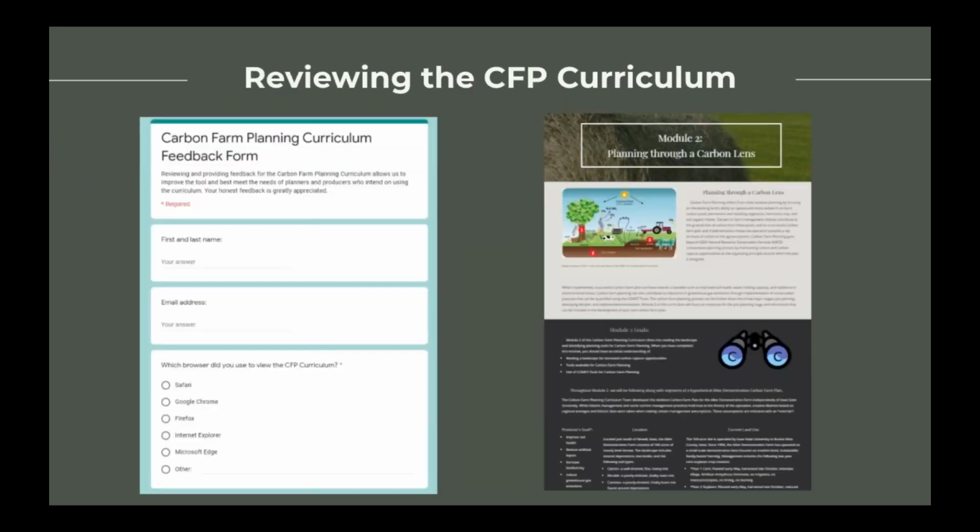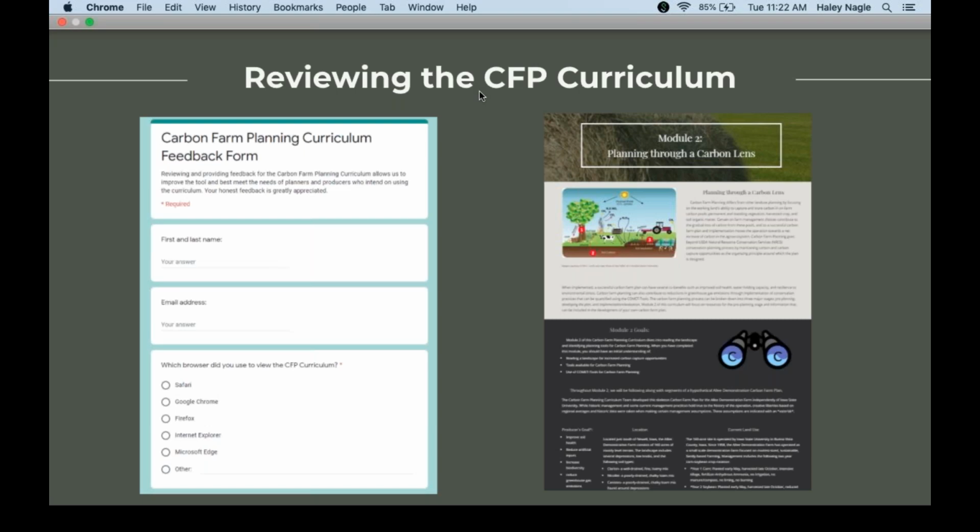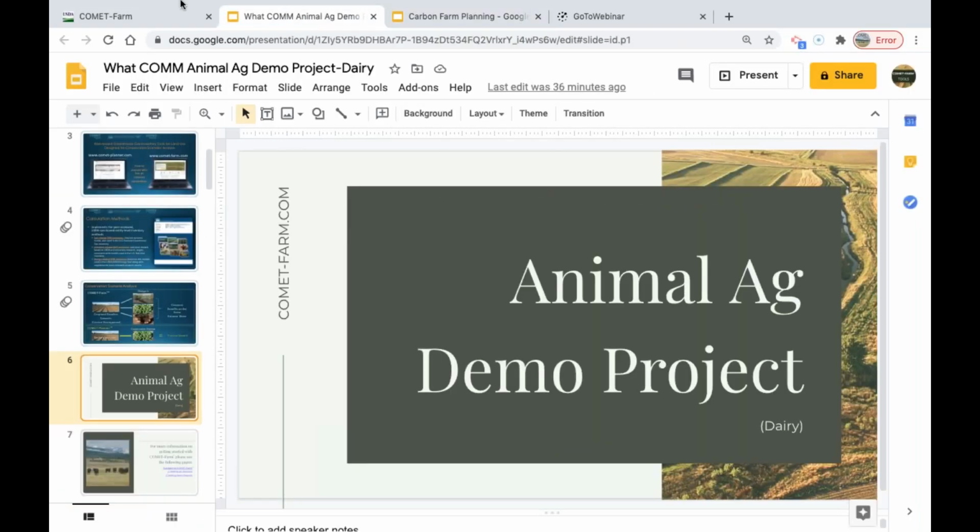And so if anyone is interested in reviewing the initial steps to the carbon farm planning curriculum, we do have a curriculum feedback form that would help guide us in ways to improve and ensure that all components are visible and accessible to users, and provide us with guidance on how to revise and enhance the curriculum to best meet the needs of existing and future carbon farm planners.